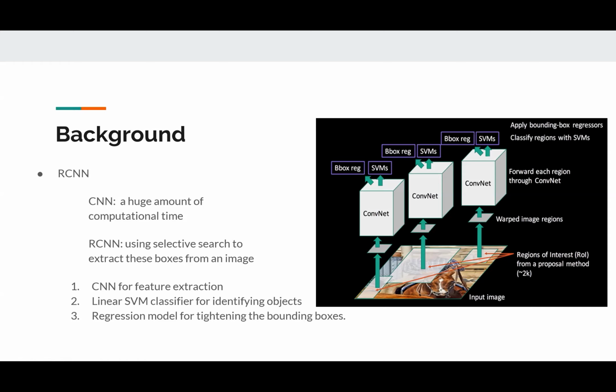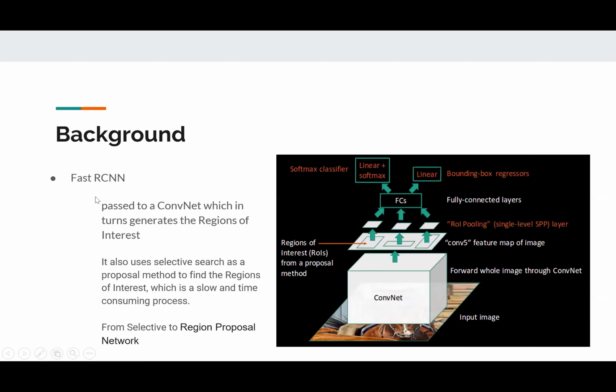The drawback is also very obvious, because we are using multiple models, and especially for each region of interest, we perform one CNN pass. The total number of regions can be up to 2,000. So it still takes a lot of time to perform 2,000 CNN passes, as well as the SVM and the regression model. That's why we introduce Fast RCNN.